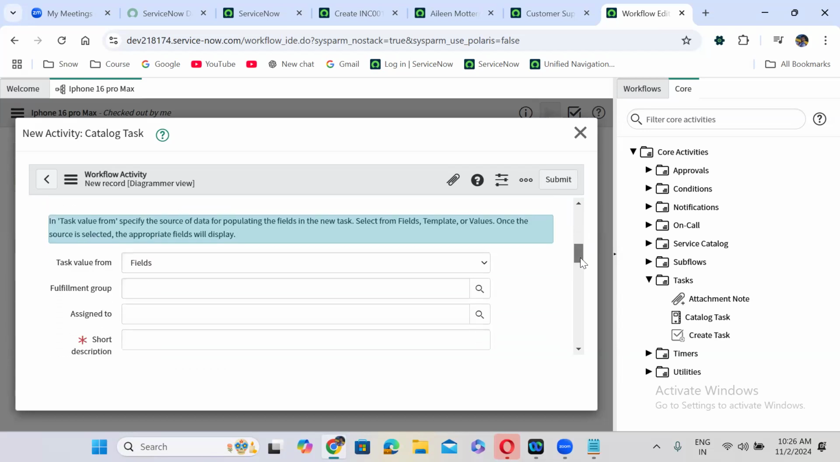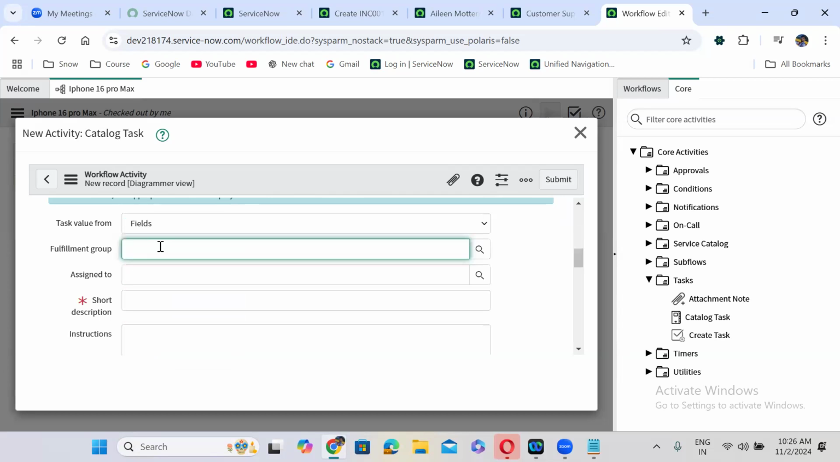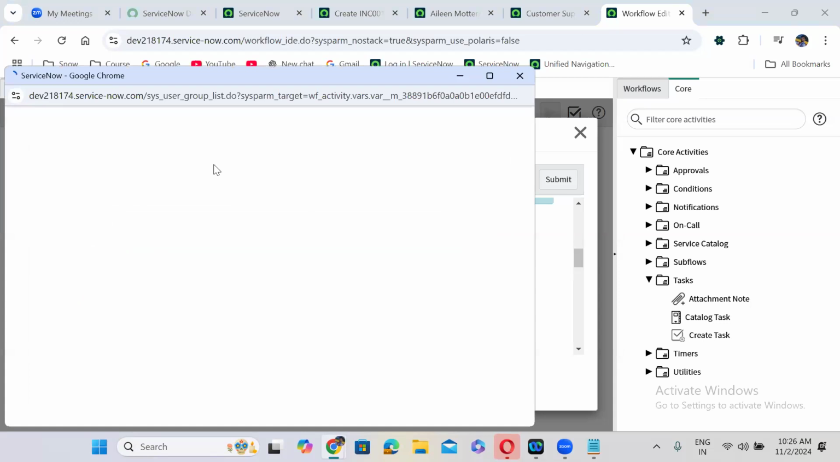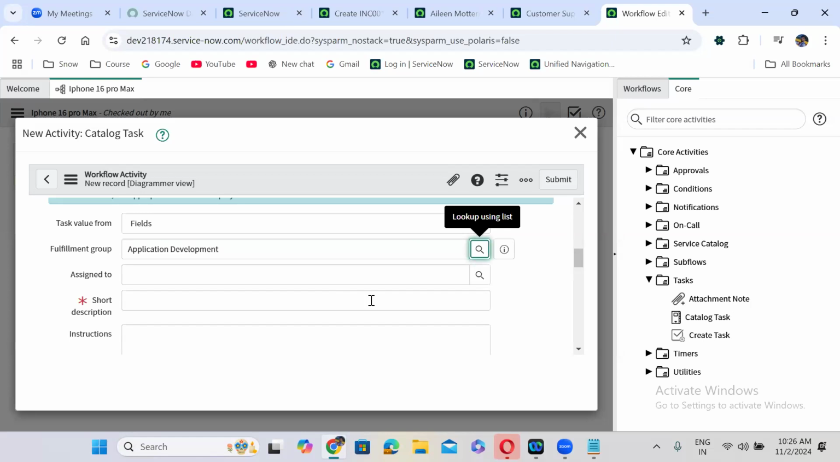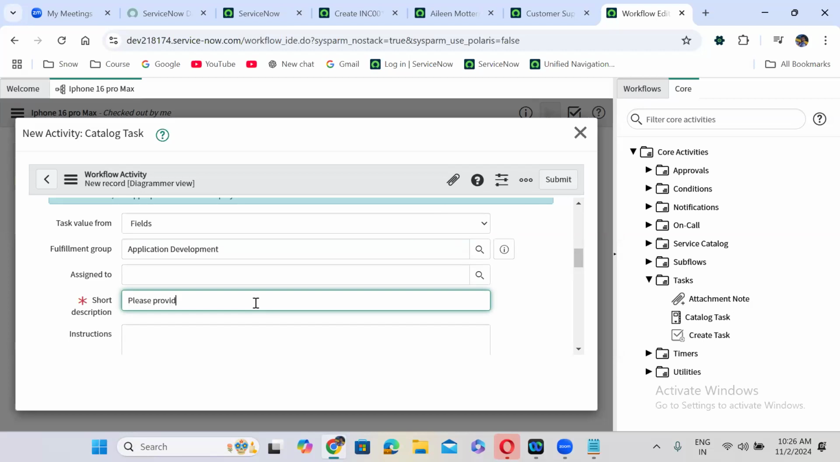If I scroll down here, fulfillment group means assignment group. You can create a group and assign the task to the respective group. For the time being, I am assigning this particular task to application development group. Please provide the mobile.